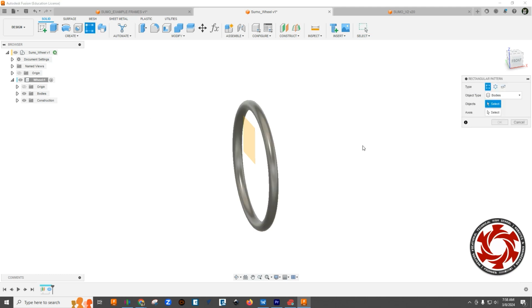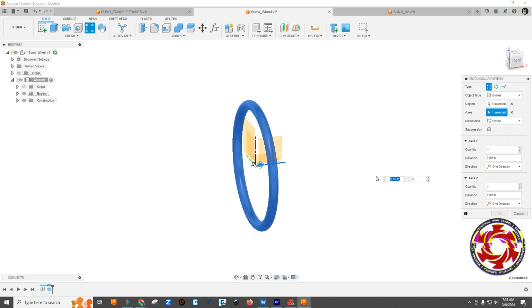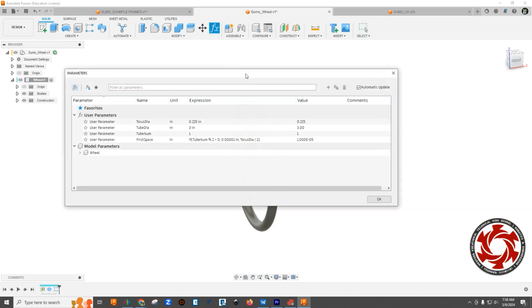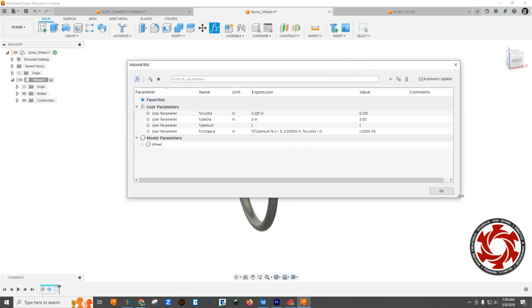So let's go ahead and do a rectangular pattern. We'll choose body, we'll choose the x-axis here. And we'll change the distribution to spacing, the quantity to tube number. Distance will be torus diameter. And direction will be symmetric. And then axis 2, we can just change this to 1. We're not using it, so it doesn't really matter. And we'll click OK.